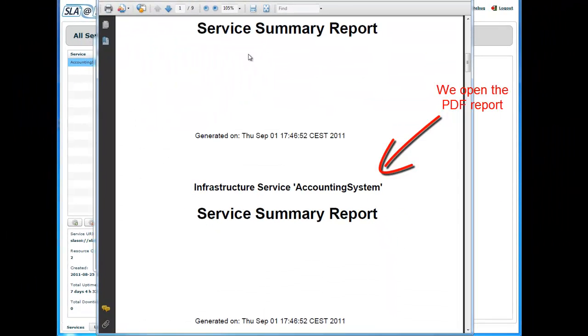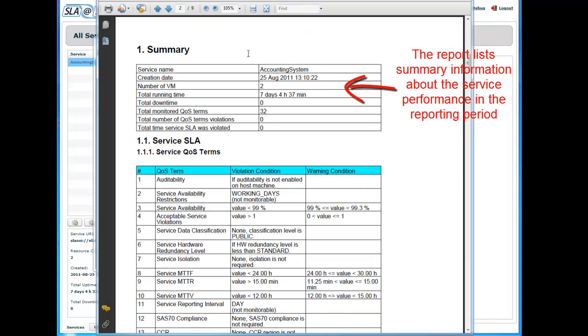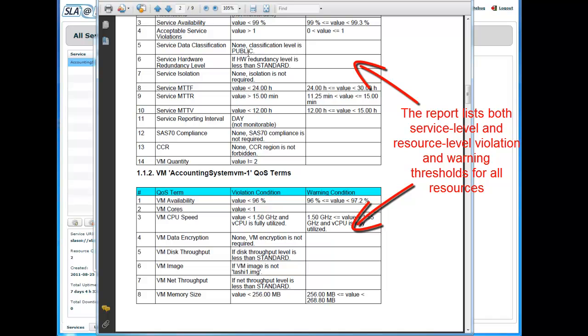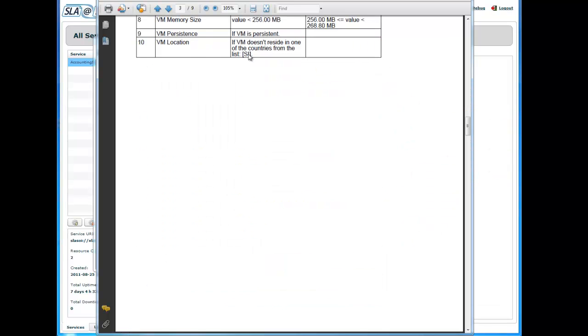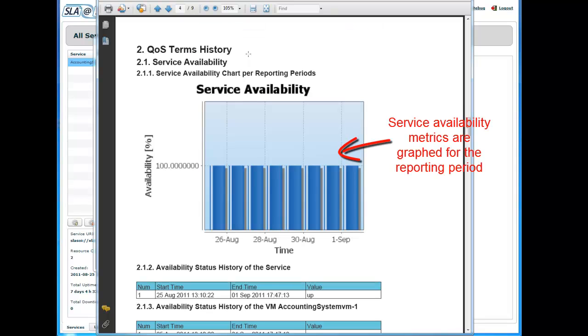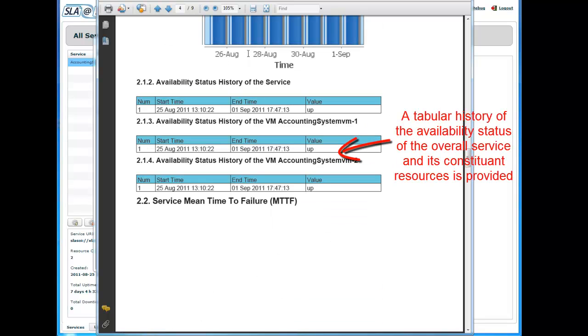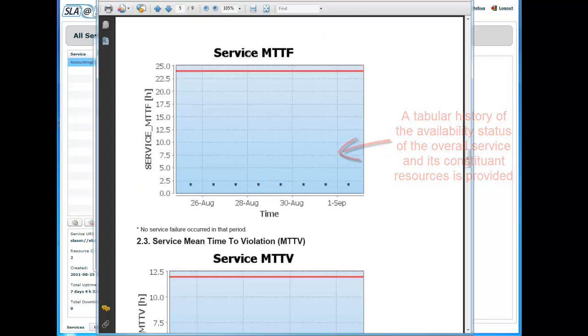And we're just going to take a brief look through some of the detail that we see in the service summary report. So you've got at a high level the summary, and then it goes through at a service level each of the SLA terms and what their target is and whether they've been met or not. Then it does that for each virtual machine.